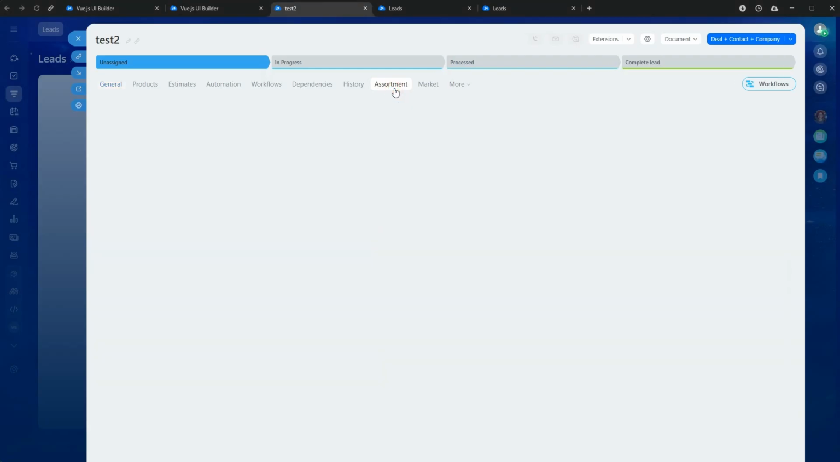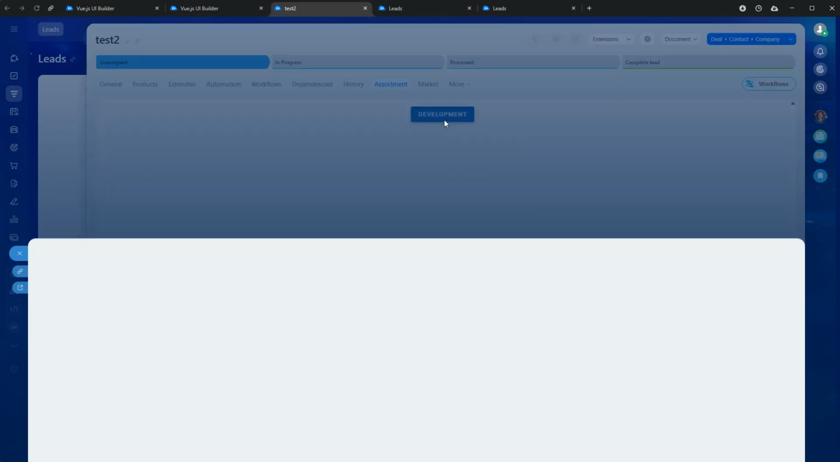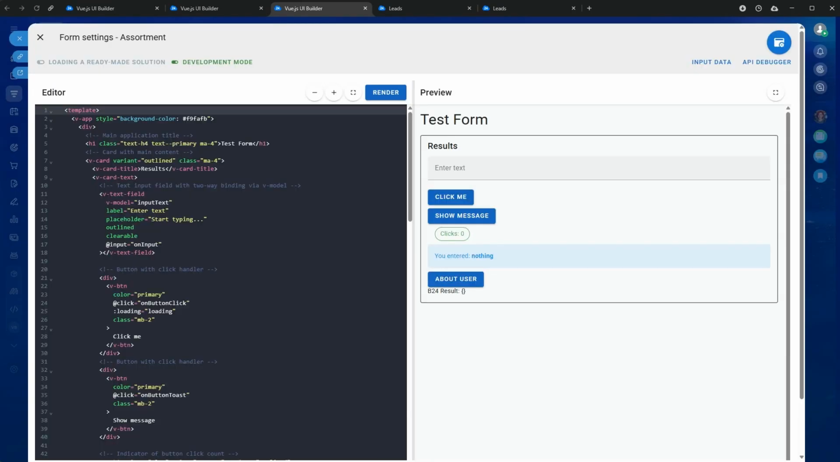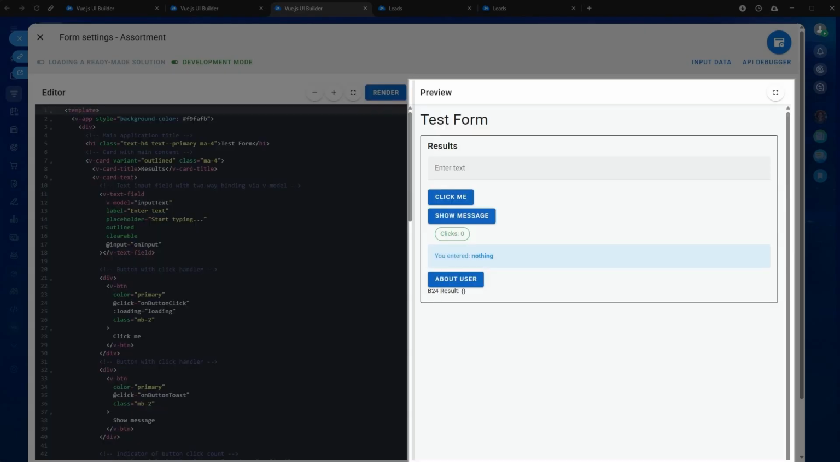Click on it. For now, there is only the Development button. It is with its help that we will fill the widget with functionality. Web Development Mode. Click Development. The Web Development interface opens, divided into two parts. On the left, the code editor with management tools. On the right, the preview panel.